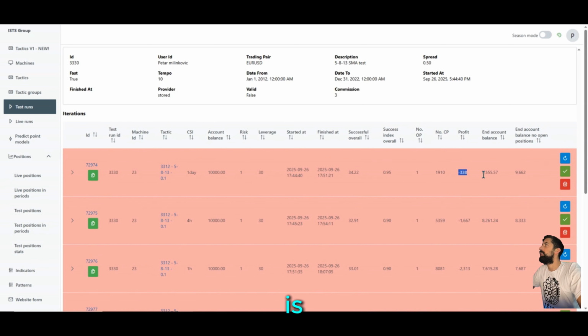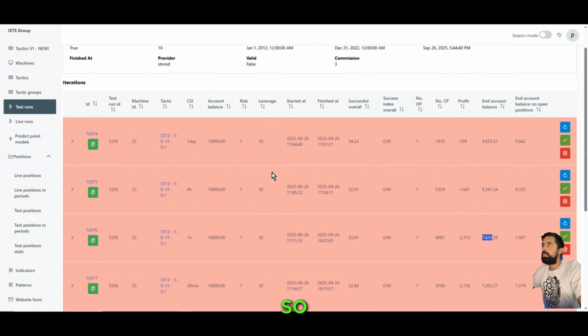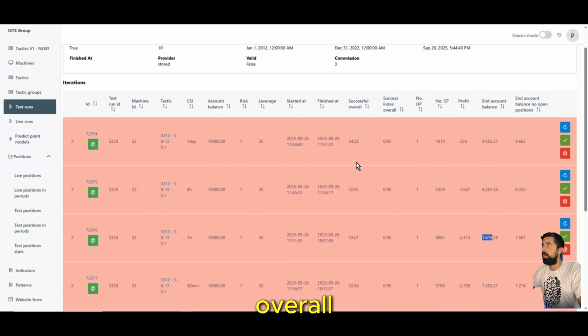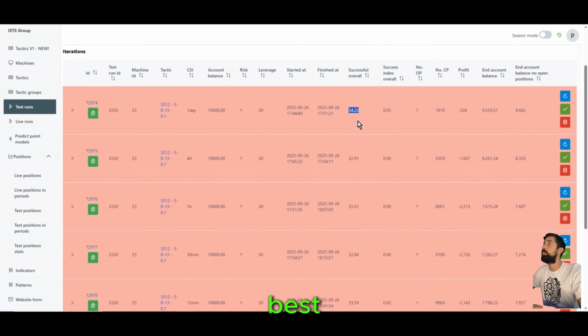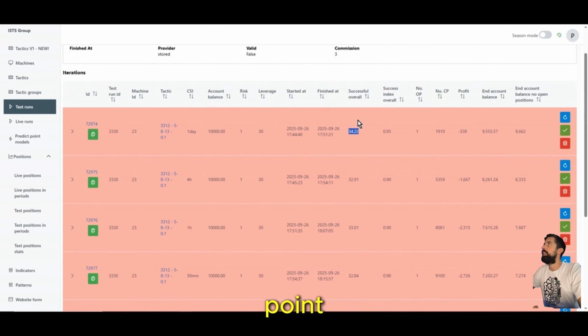So you can see what is the ending balance here. You can see basically everything in this data. You can see how much was your success overall. So we had only 34.22% of successful trades, and this is in the best one. So the best one is 34.22. Success index 0.95.